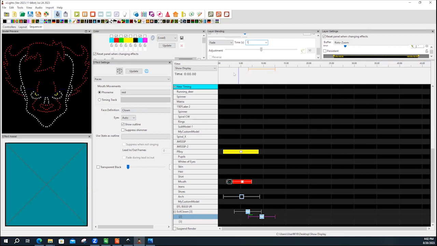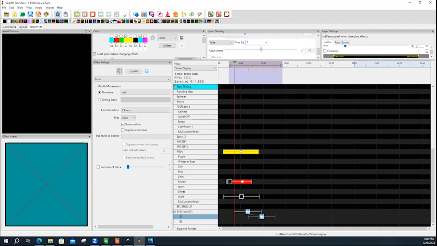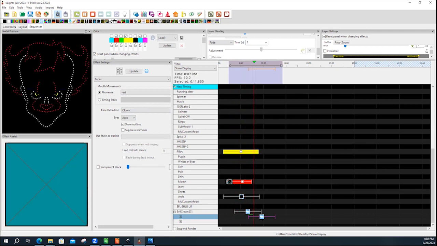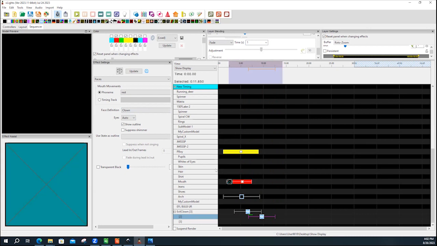And so now if I play this little section here, what you'll see is the eyes will come in and blink, and then the clown will come in. So that's just a way to double layer and do some different things that way. You can also do some really cool things by using your buffer.